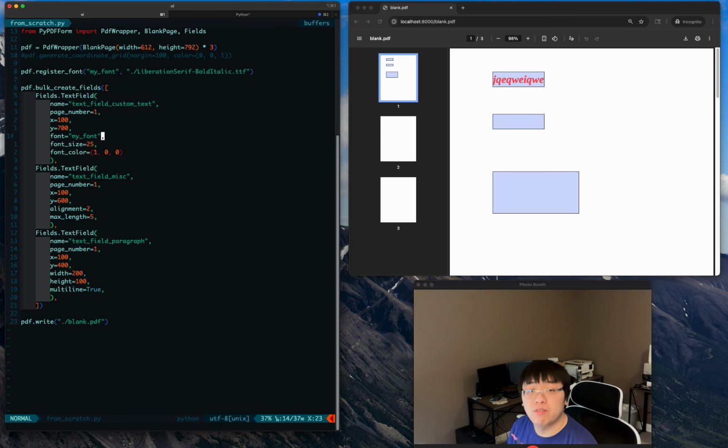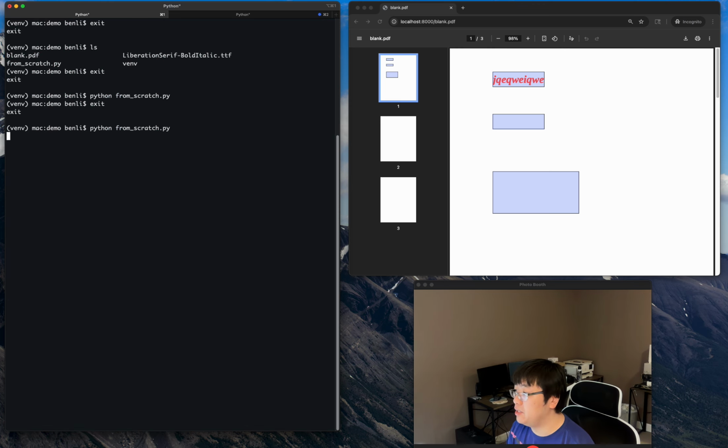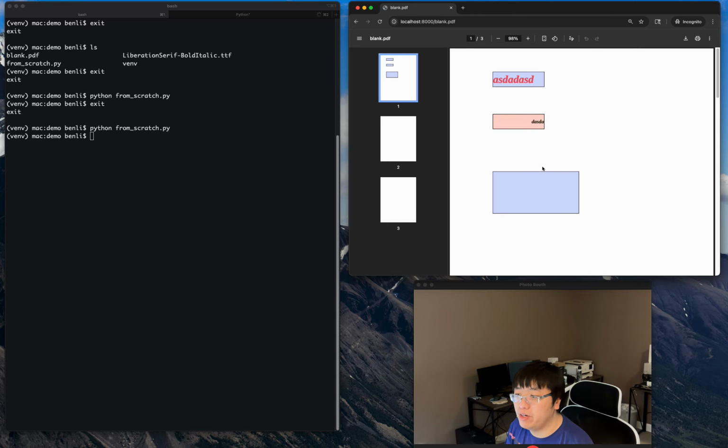You can do the same for the two other text fields we have created. So if we were to come here and set font equals my font, same thing goes here. And then if we run it, you will see that now all three of them are using the same bold italic font. So that's how you can register your own fonts and start using them inside PyPDFForm.